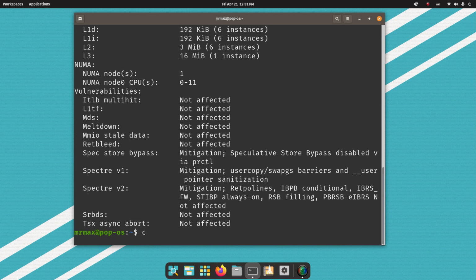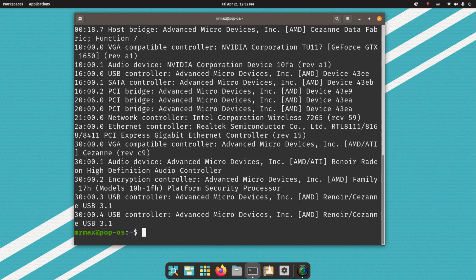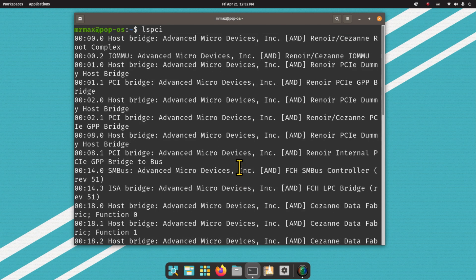I'm going to punch up clear, or do I want to just use the upper arrow key on my keyboard to go back to that command? That's what I want to do. ls CPU, ls, how about PCI? There are many, many derivatives. That's probably too much information that most people need. There's a lot of info in here.